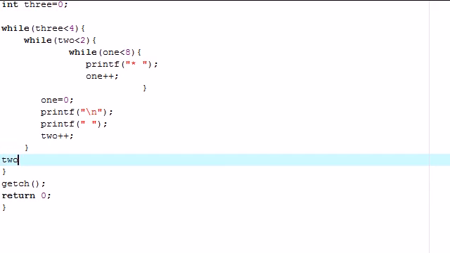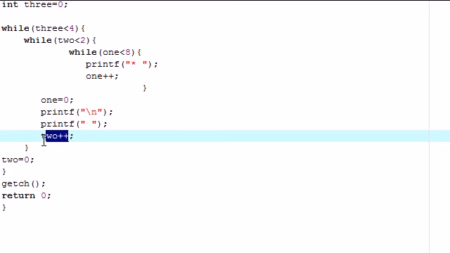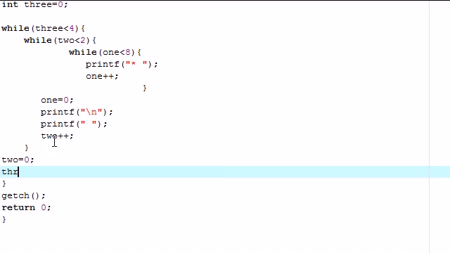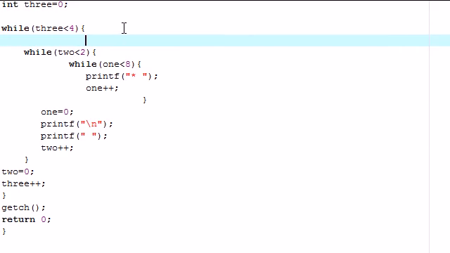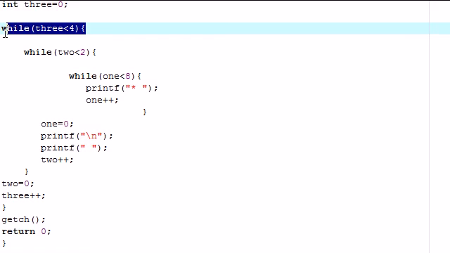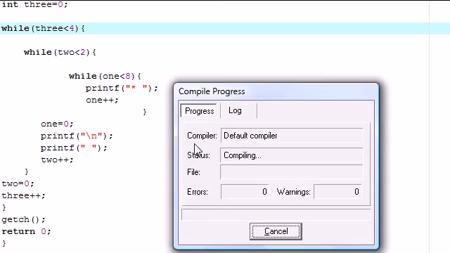We also need to do a couple of makeup things. We also need to set 2 equal to 0, because at the end of this inner loop 2 is going to be equal to 2 because of the increment, and we don't want that. We're going to want to reset it. And another thing we're going to want to do is have 3 plus plus, incrementing that so it actually runs through the loop and isn't a never-ending loop. So let me just clean these loops up a little bit. And now, since we looped this 4 times, we should get exactly what we wanted. So let me go ahead, compile and run this, and you'll see what's going to happen.